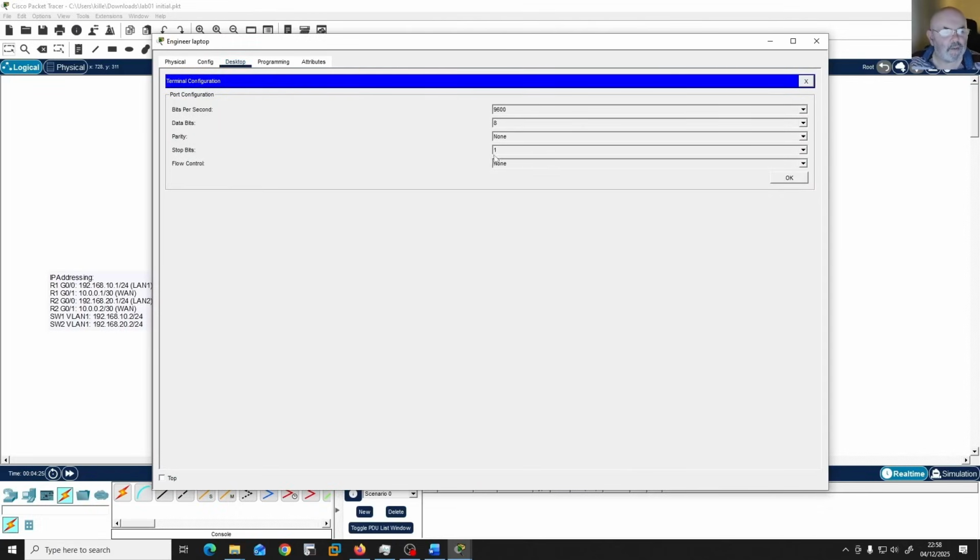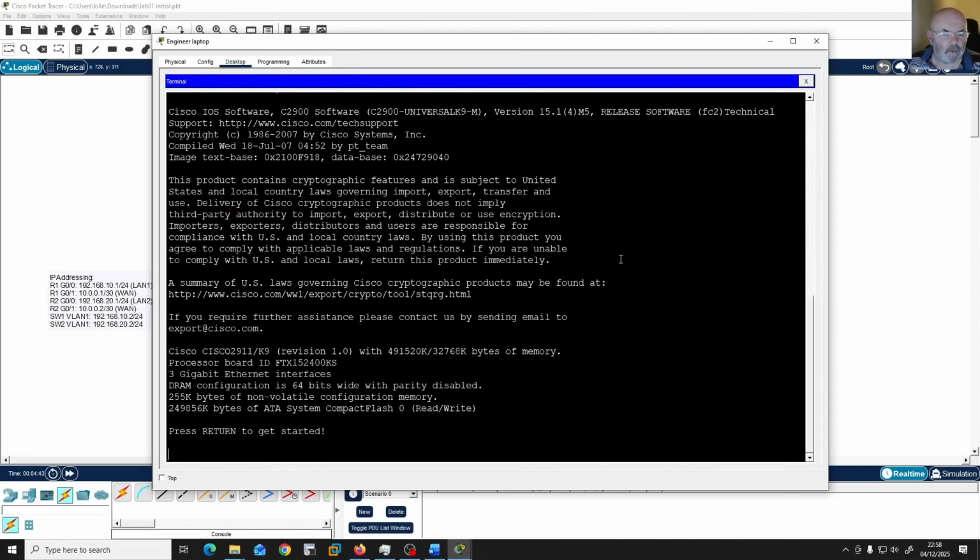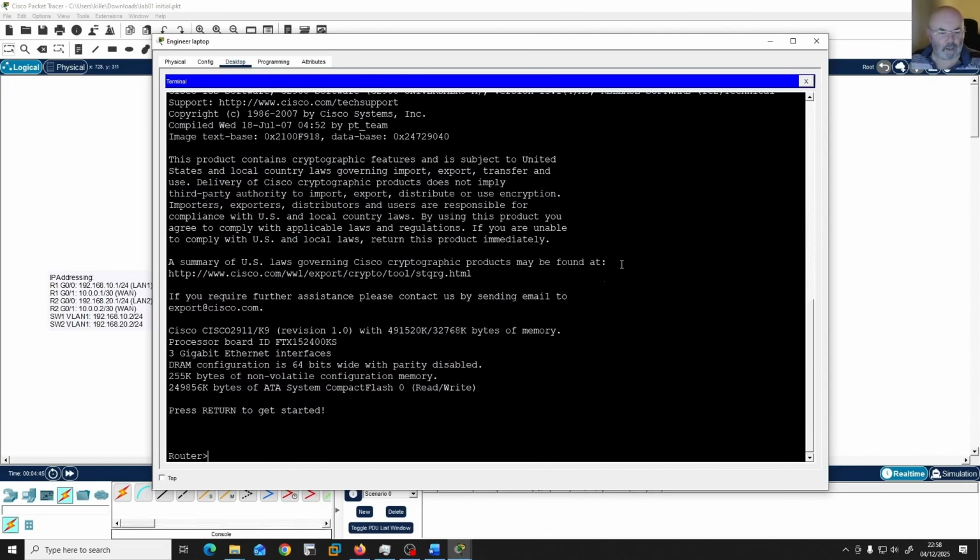You need to remember that the bits per second should be 9600, the data bits should be 8, the parity is none, and the stop bits is 1. As long as they're correct, click OK. Now you can see that we are in the actual configuration. All right, so press return to get started.